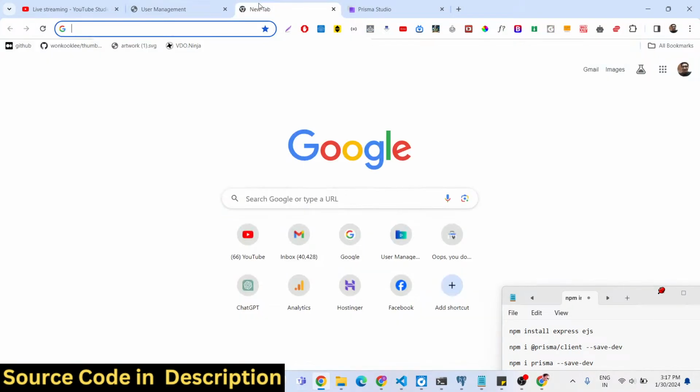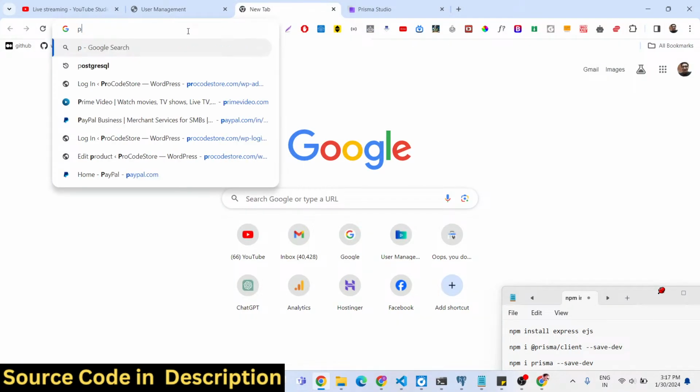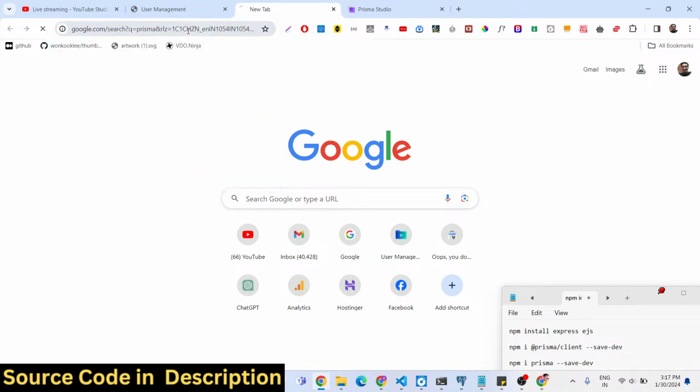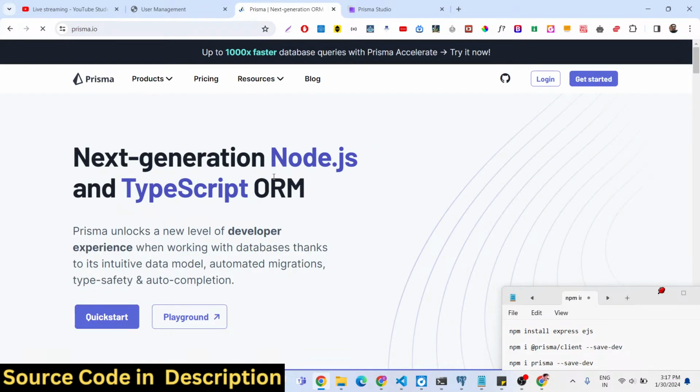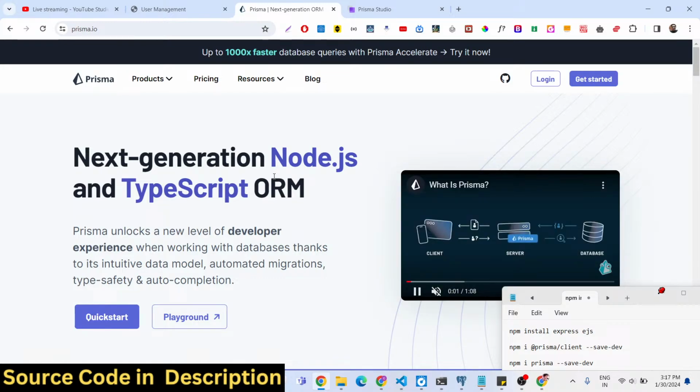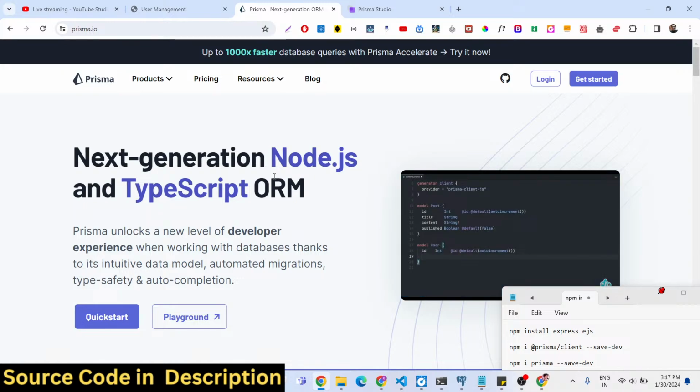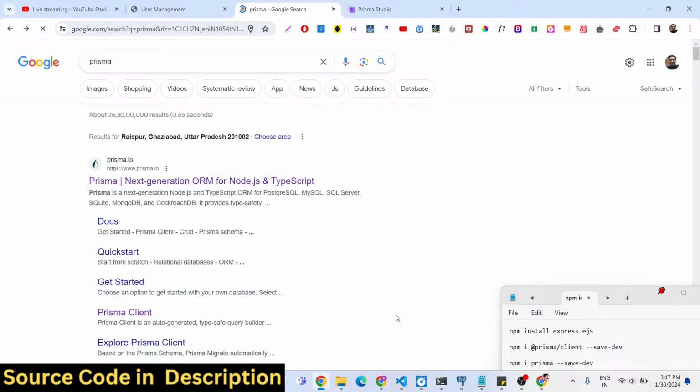So if you visit Prisma, guys, Prisma is an object relational mapper, ORM, for Node.js and TypeScript applications, and it's an open source way to interact with your databases. You no longer need to write your SQL commands. It makes it very easy to add constraints in order to fetch data, update data, delete data, all the CRUD operations. We will be performing them using Prisma.